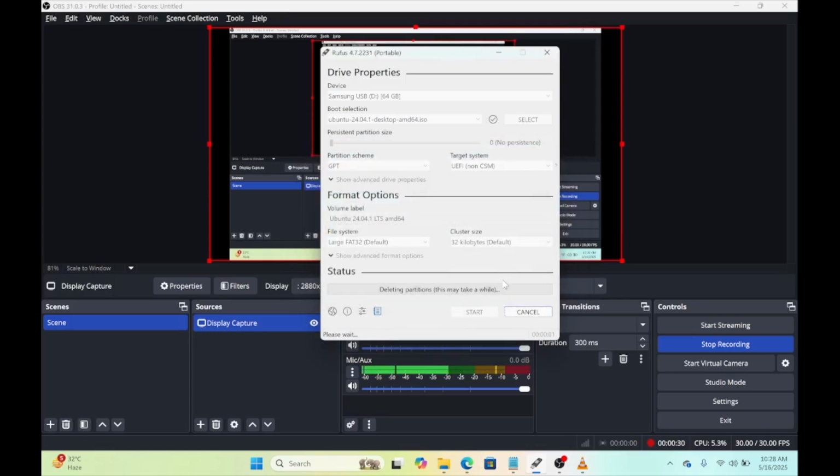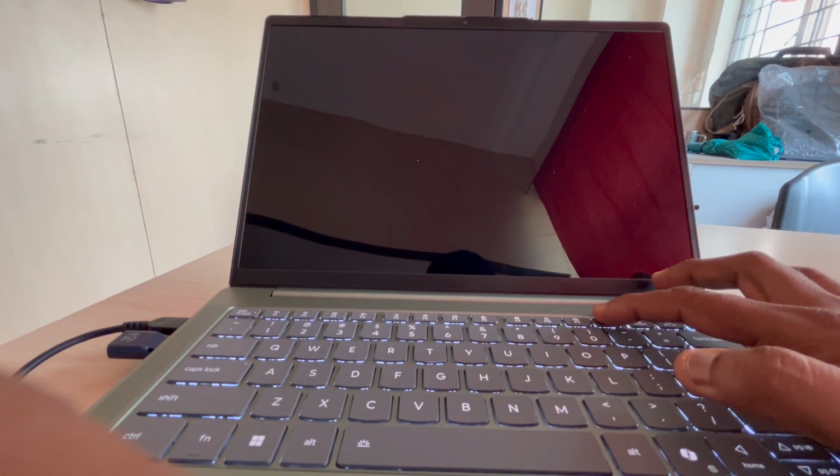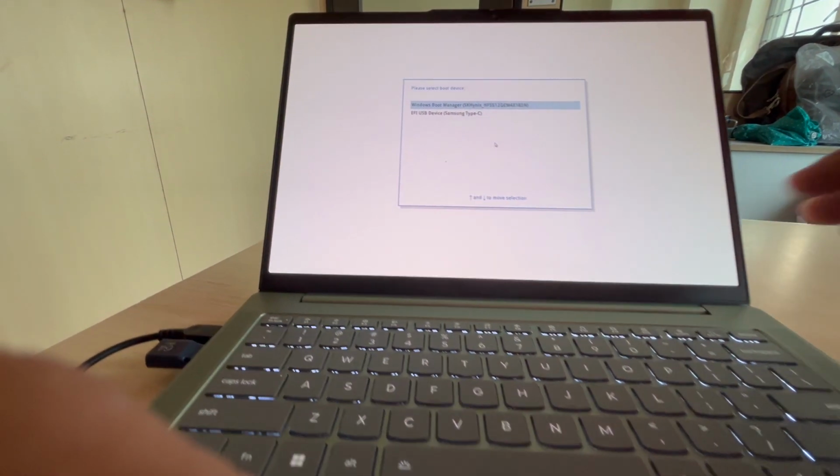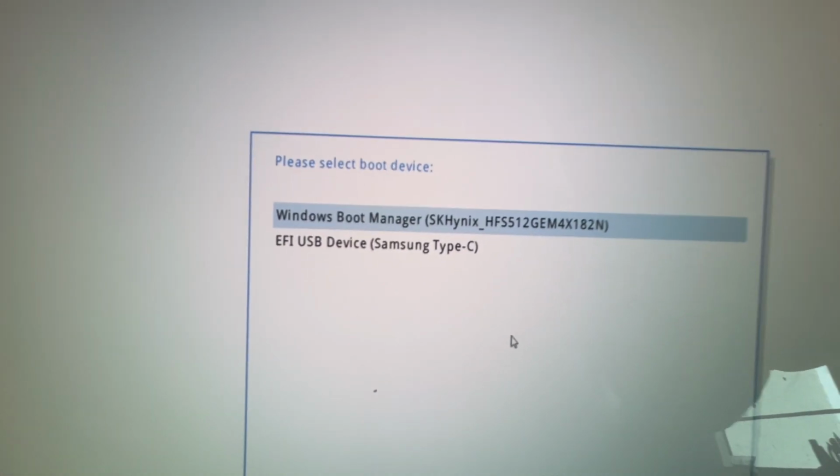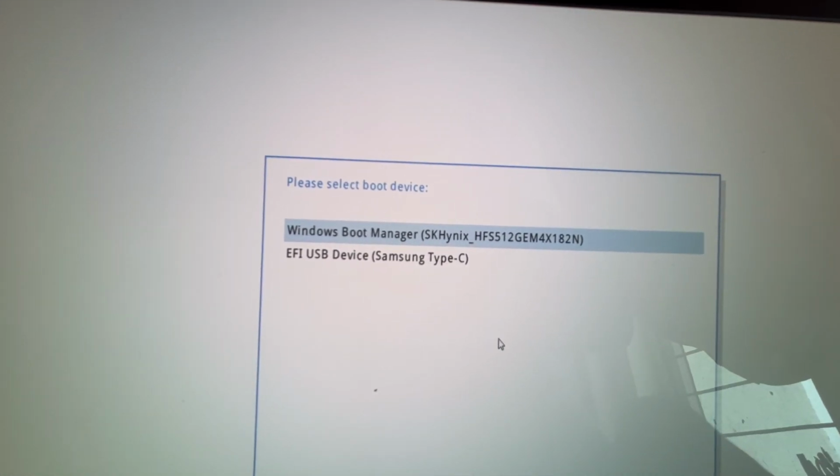After that it will ask you in the recommendation mode, DD mode or ISO mode. You can select DD mode and click yes. Once it is started, it will take some time, about 13 minutes, and then it's done. After that, insert the pen drive into your MotoBook and press F12, and it will give you two options, whether you want to go to Windows Boot Manager or the USB device.